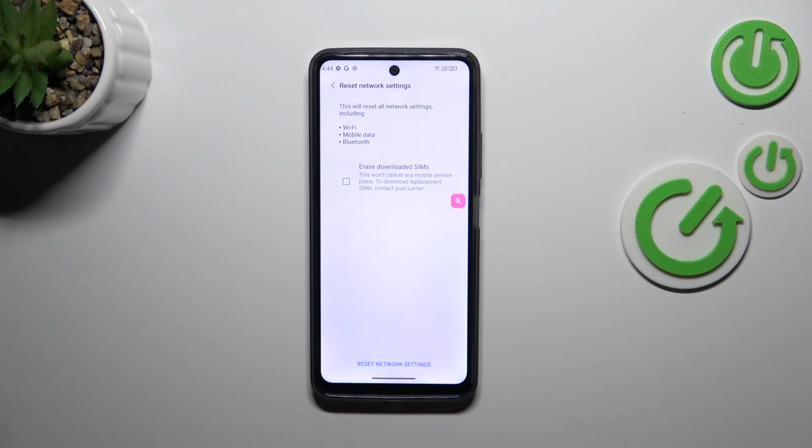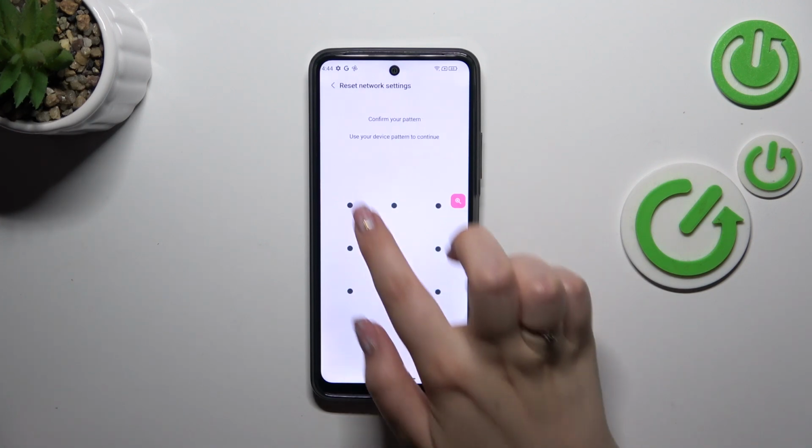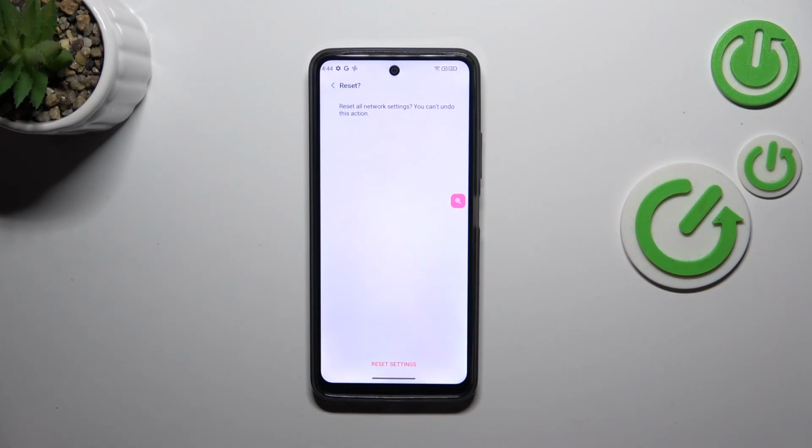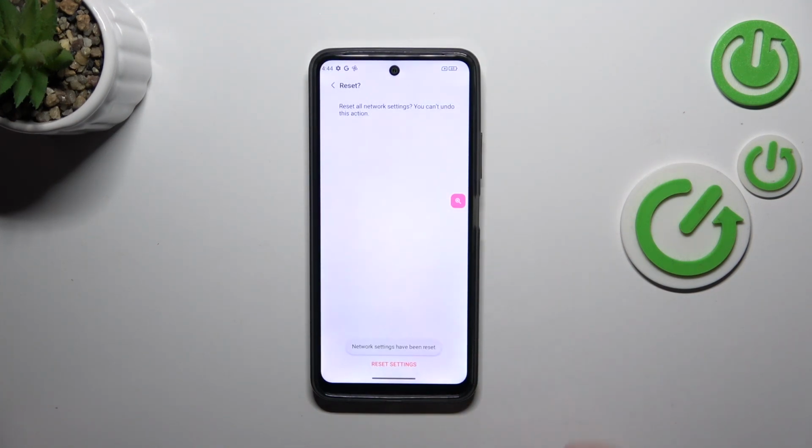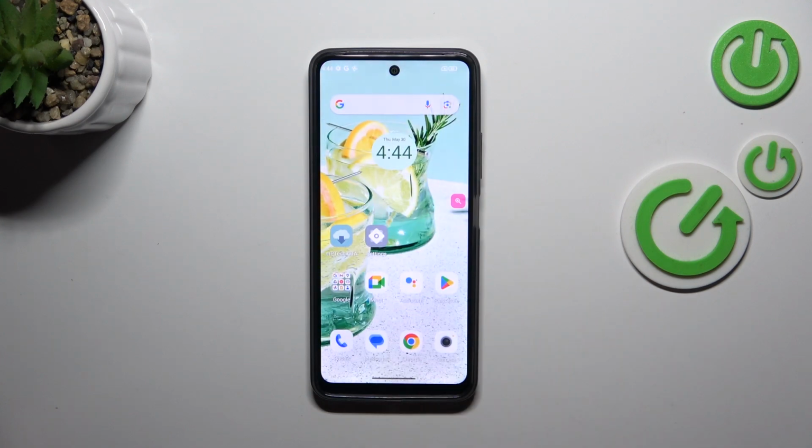Bluetooth. So all you have to do is to tap on reset network settings, confirm it with your screen lock, and be aware that you cannot undo this operation. So let's tap on reset settings if you're ready, and as you can see we've got this info, which means that we just successfully reset all network preferences.